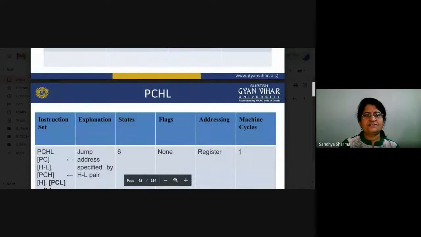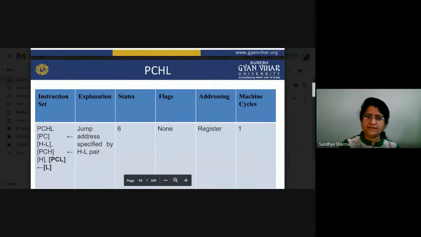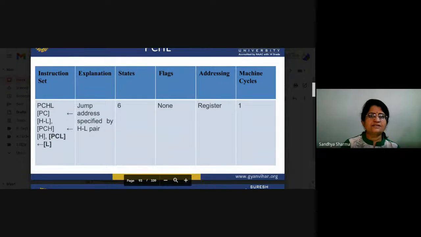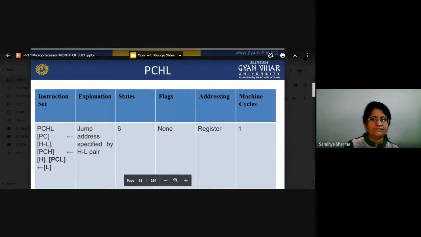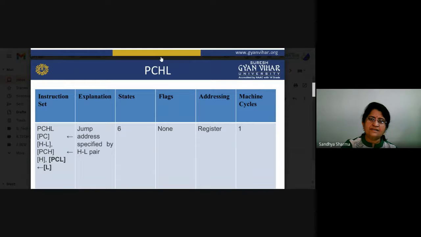Now PCHL. What about the PCHL? That is a jump to the address specified by the HL pair. That is also register addressing mode, and we can use the PCHL.